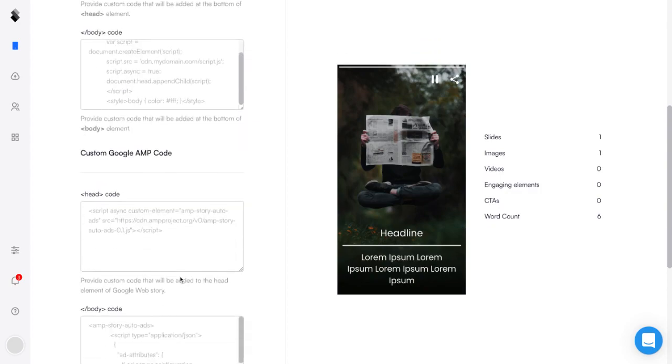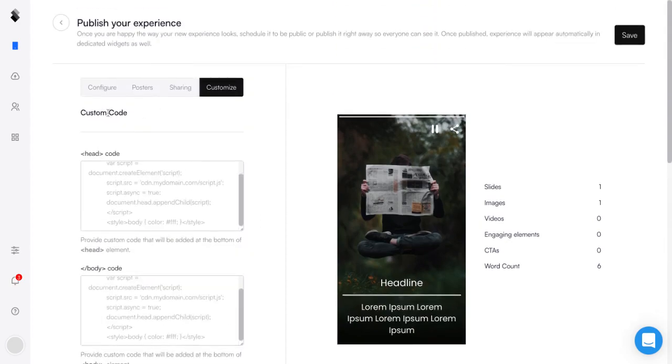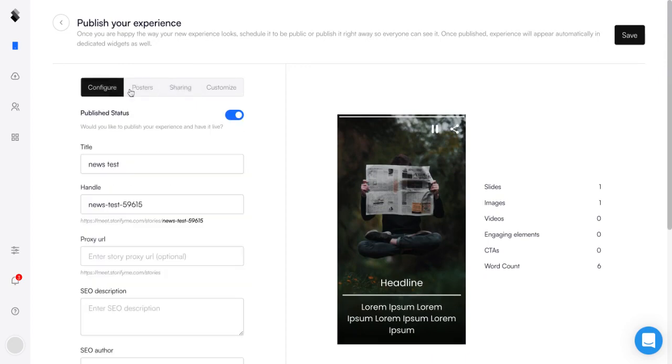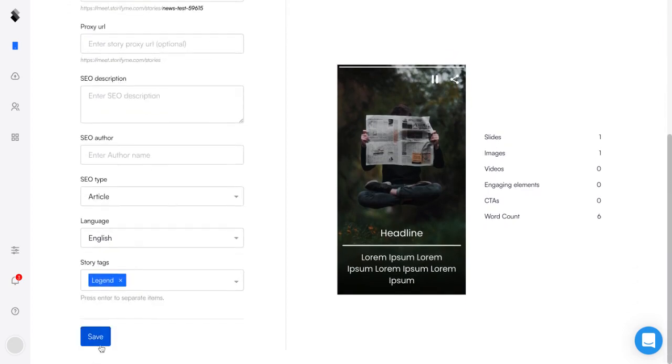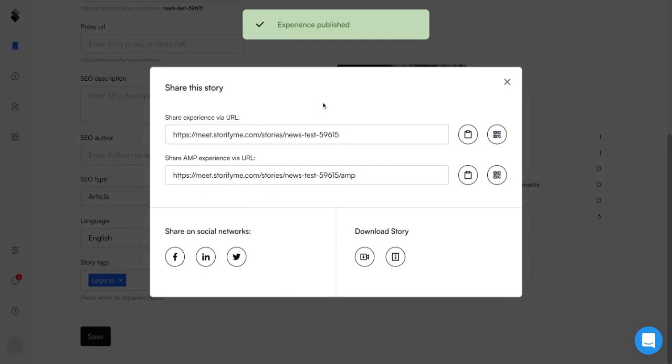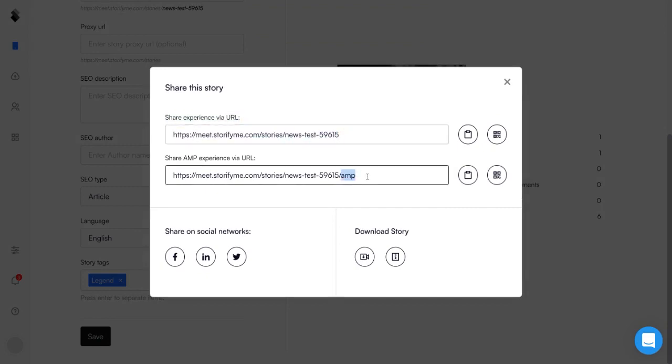Now, you have a custom Google AMP code and you have a custom code for your web story. Now, when all of this is done, just go and click save. You will get two types of URLs. The first one is your custom story URL and the other one is AMP. You can also share your story on Facebook, LinkedIn, and Twitter, or you can download your stories as video or as a zip. Now you can also copy this link or create a QR code from both of these links.